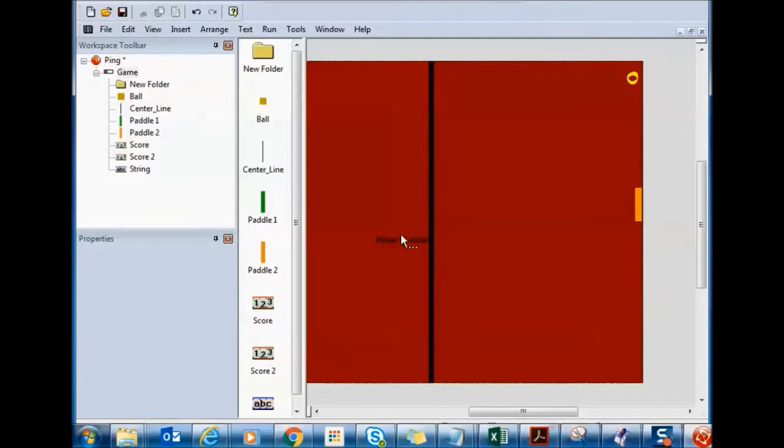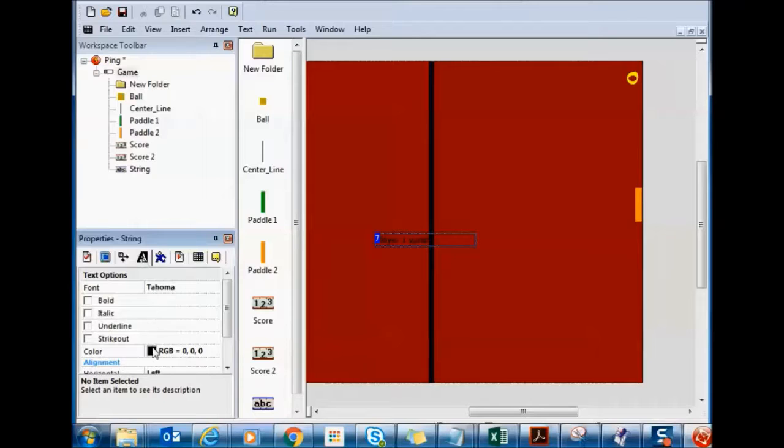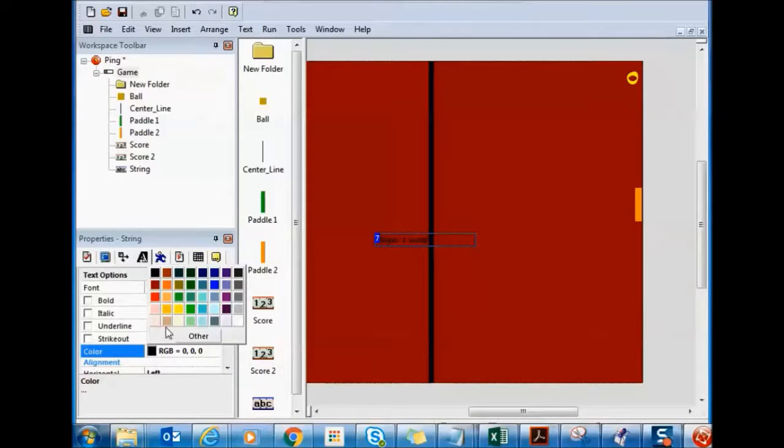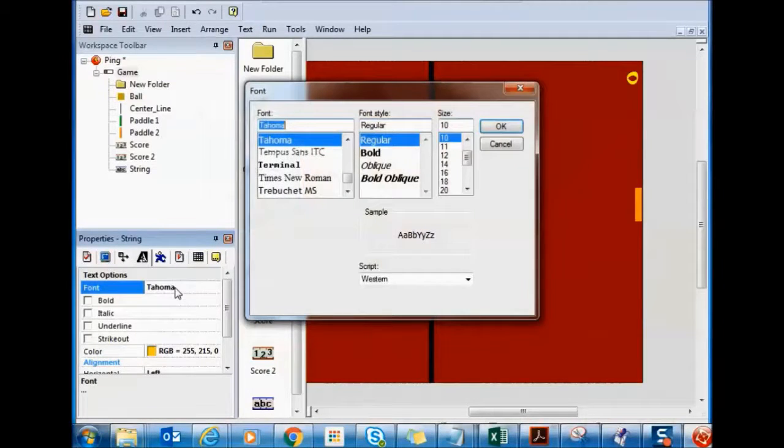Now I want to change up that color. So I come over here to the A, I click the RGB, and I give it a nice yellow color. Okay, now I'm going to go to size. I'm going to pick Homa again to go along with my numbers here. And I'm going to make it nice and big.